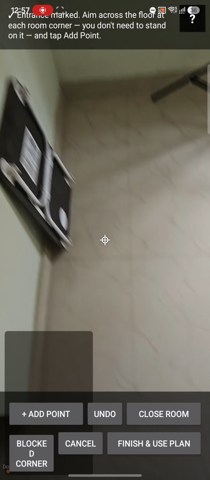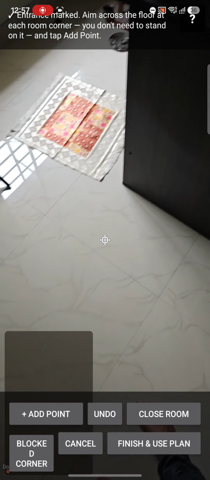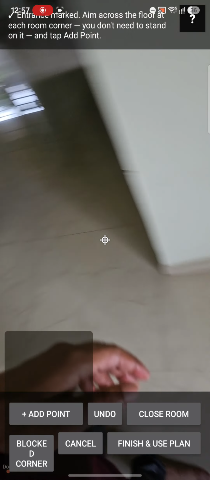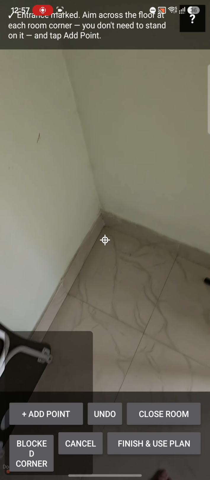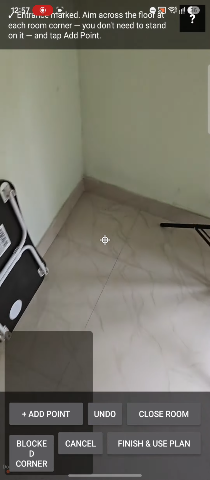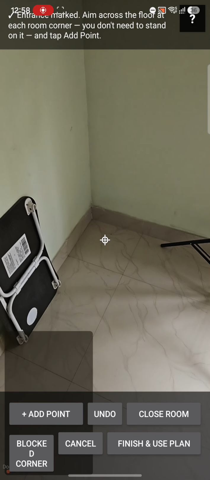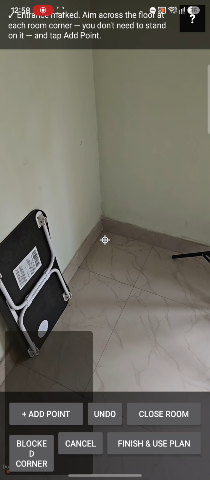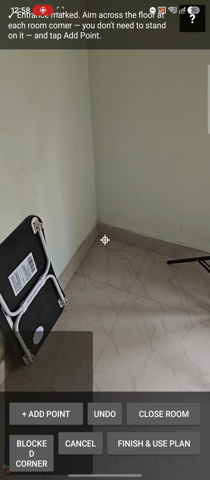Now you go inside the room and we will actually tap on the four corners. Done. So the first corner, see, this is the entrance. I came from this side. This is the left corner. So I did not go near the corner like this. I can stand here also. Okay, I am standing here. So I'll just point the crosshair in the corner and I'll just tap on add point.